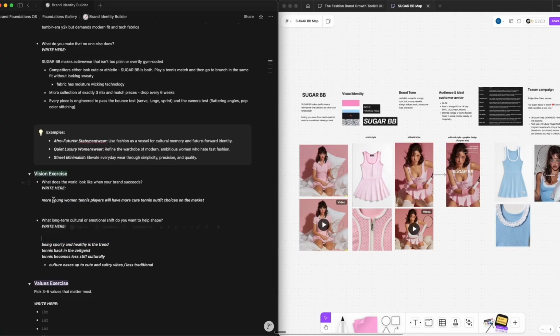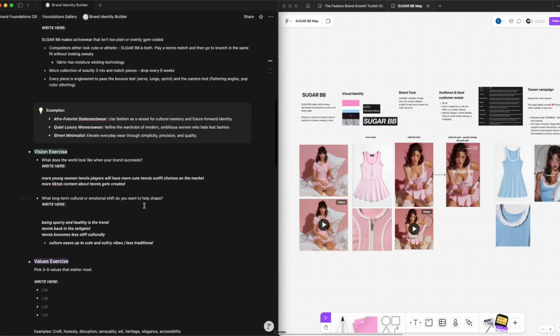And now actually I'm going to put the TikTok one back in the first section. What does the world look like? That's something that is definitely going to happen. I think that's a byproduct, but I don't know if that's a long-term cultural or emotional shift. Like more TikTok content.